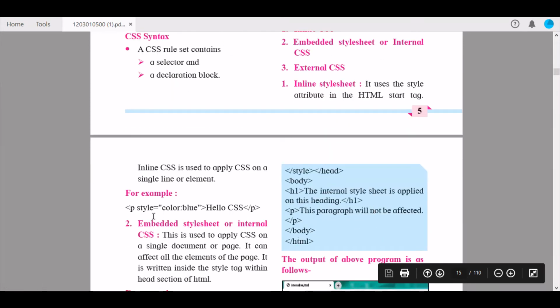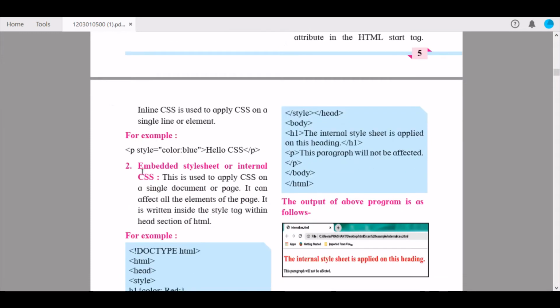Like we have an example here. The style has been input in the paragraph tag, the P tag. Here the style is set with our property being color and blue being our value. And then it is closed, and the text being formatted is hello CSS and etc. The second type being embedded style sheet or internal CSS.